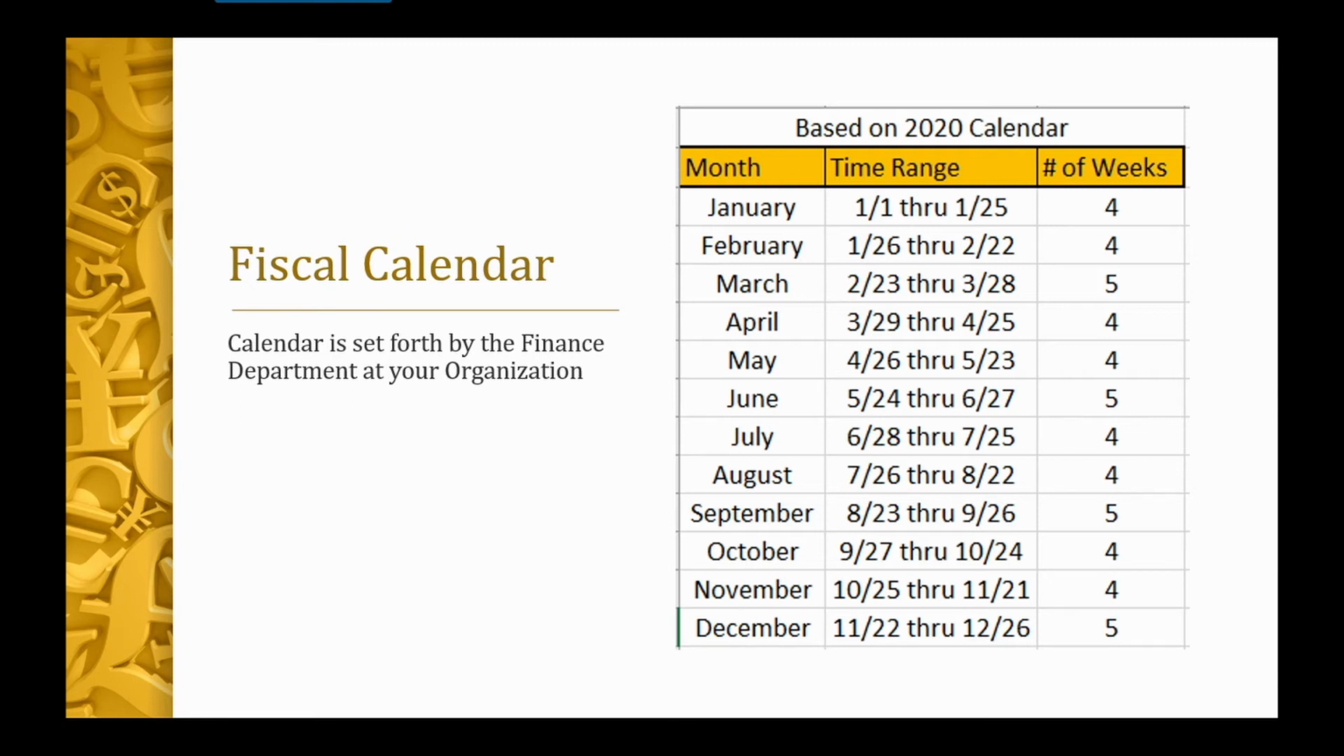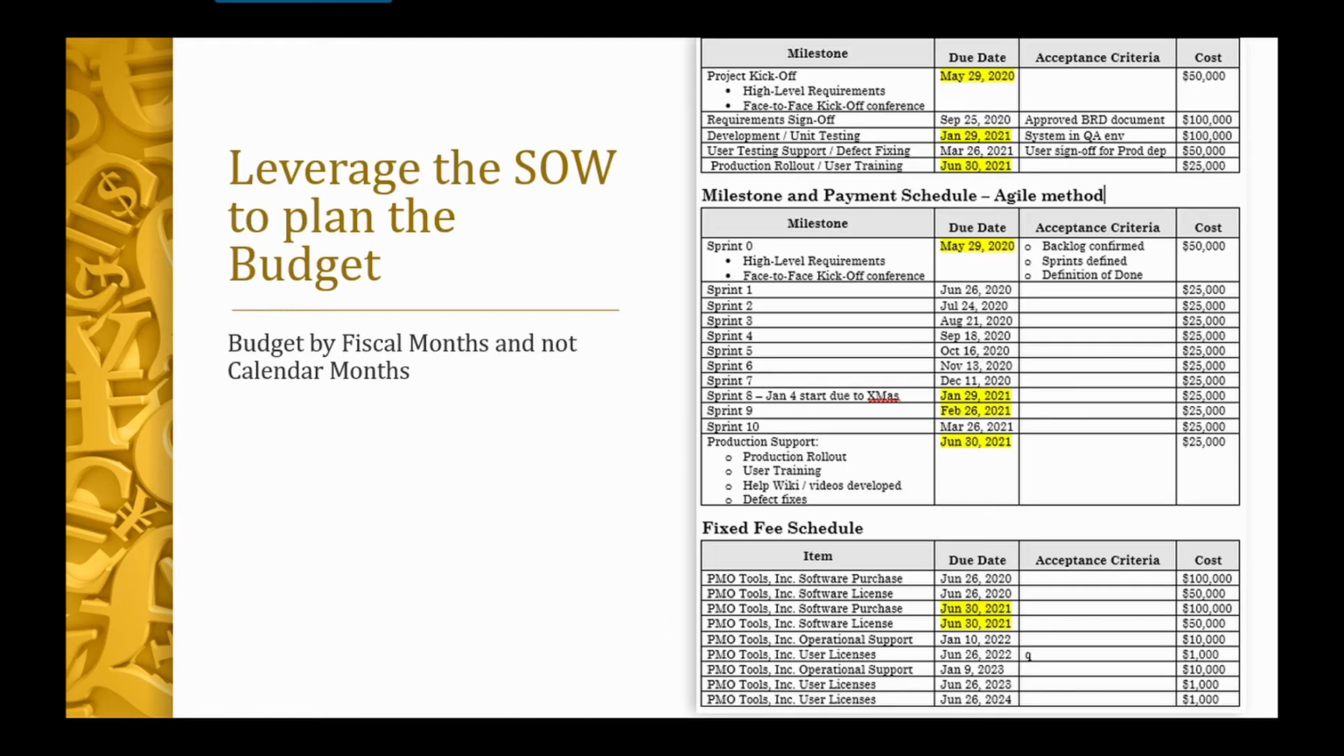We had our milestone being completed on May 29th, at which point the vendor will be paid $50,000 for services rendered. If we look at the fiscal calendar, we realize that May 29th happens within the June fiscal month. This means that we need to budget $50,000 for the June budget to properly cover this eventual $50,000 cost. If we go back to the SOW, I've noted all the dates highlighted in yellow where the calendar month is different than the fiscal month it will be booked in.